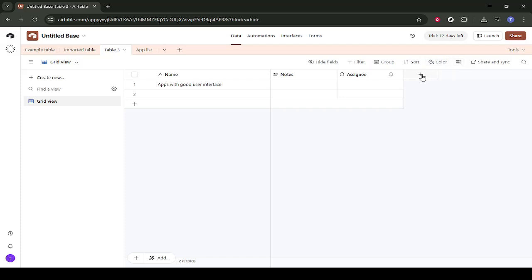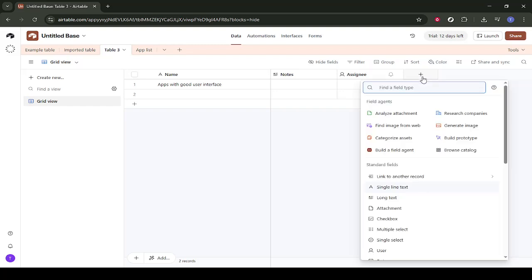Next, choose the column where you want the dropdown to appear or add a new column. Click on the column header to open the field configuration menu. A panel will appear that lets you change the field type. From the list of field types, select Link to another record. This is the key step. Instead of a static single select, you're creating a live connection to another table.